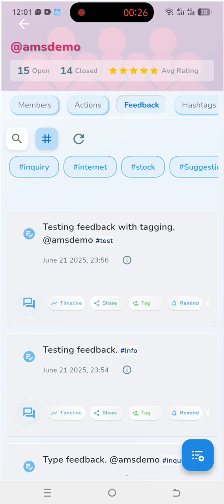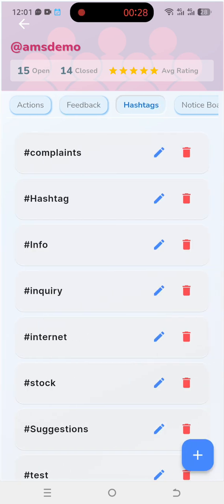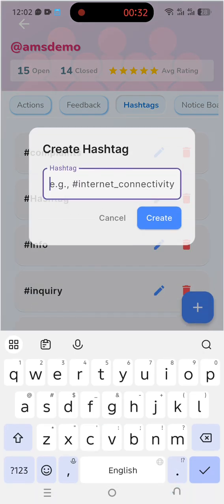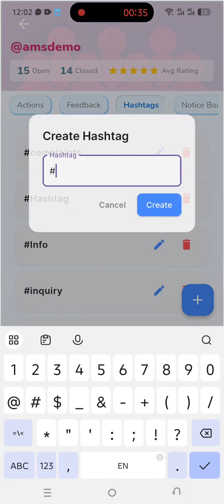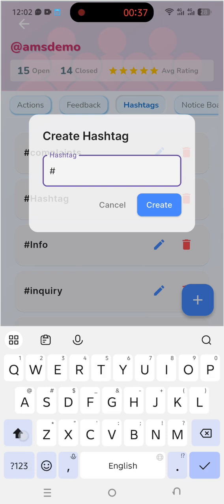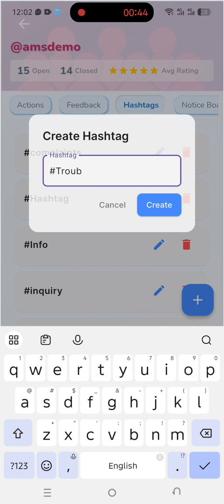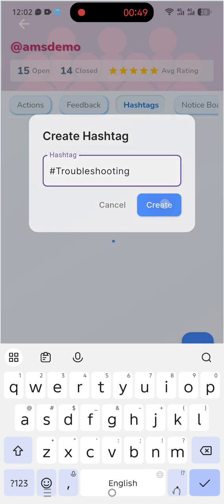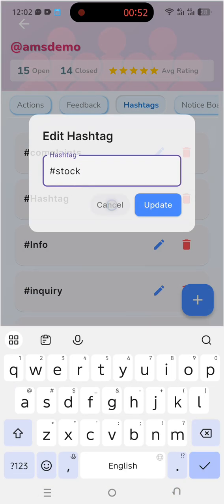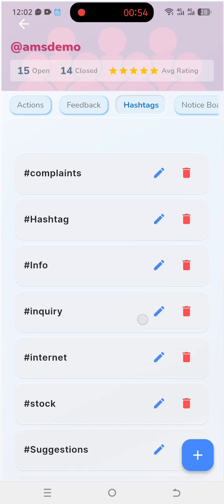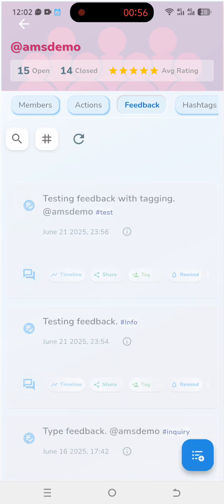So to create hashtags, come to hashtags, go to the blue button in the right bottom corner, add the hashtag that you want to add. I'm just going to put an example for troubleshooting. Create. So your hashtag has been created. Now in the feedback window, that can be accessible.